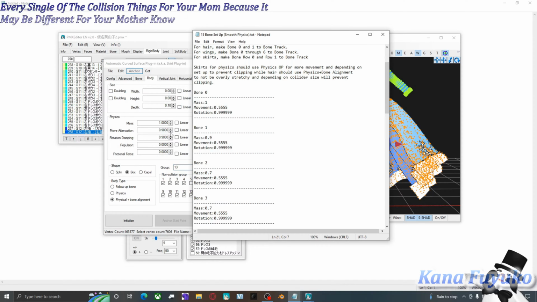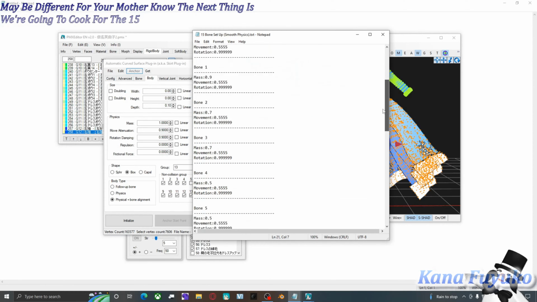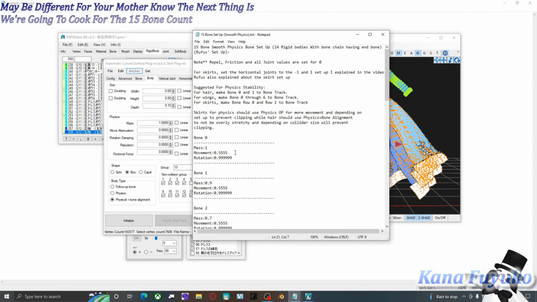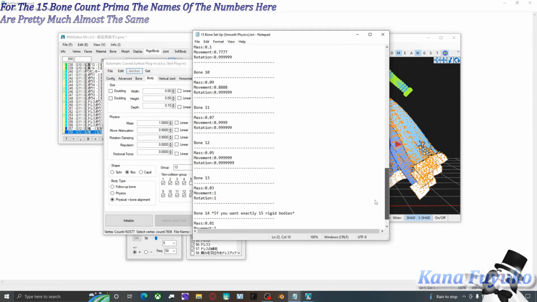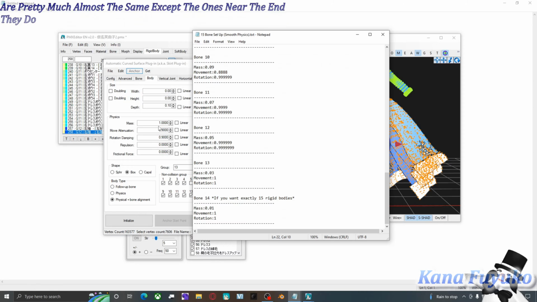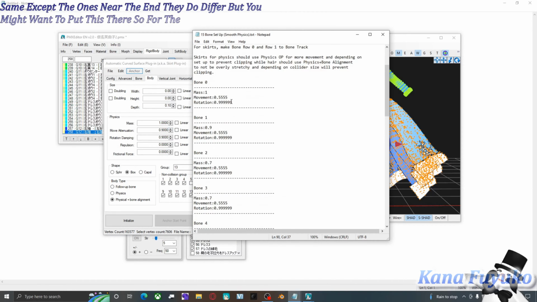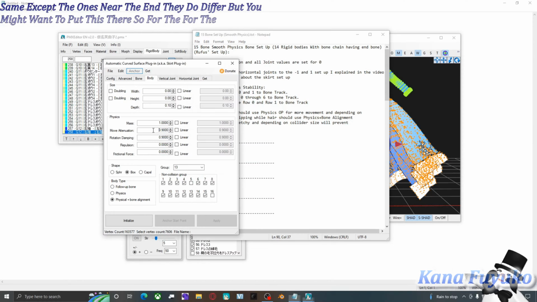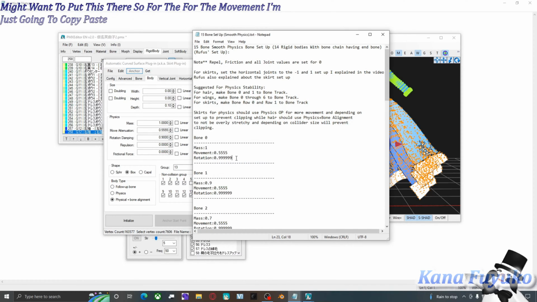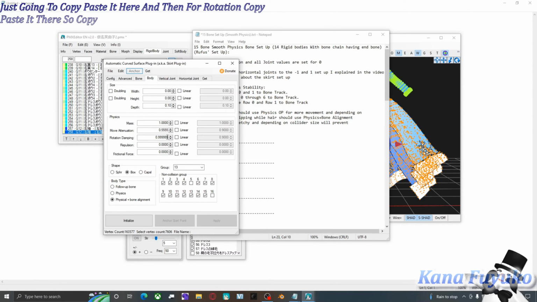The next thing is, because for the 15 bone count, pretty much the numbers here are almost the same, except the ones near the end, they do differ, but you might want to put this there. So for the movement, I'm just going to copy paste it here, and then for rotation, copy paste it there. So copy and paste it.